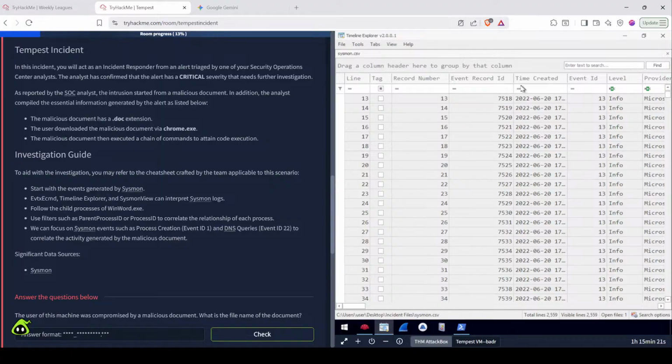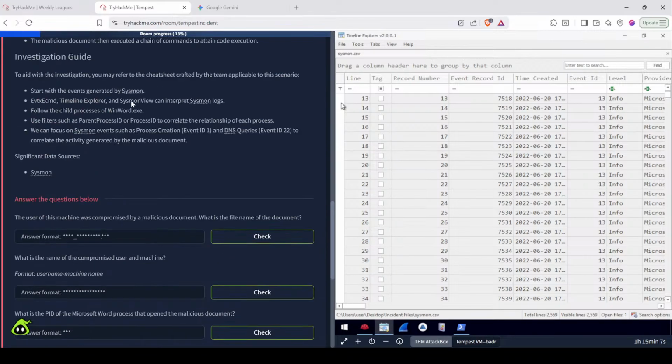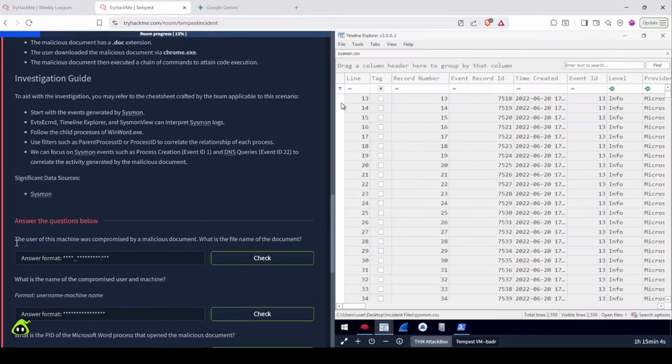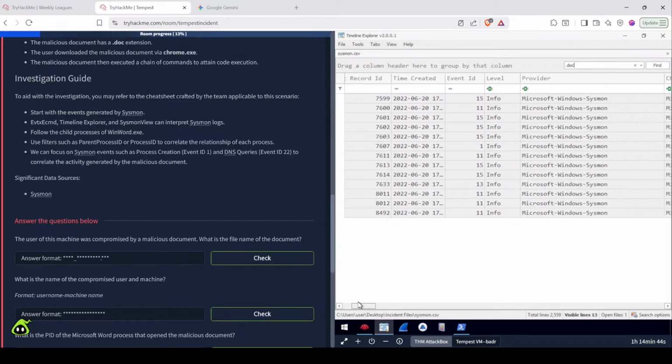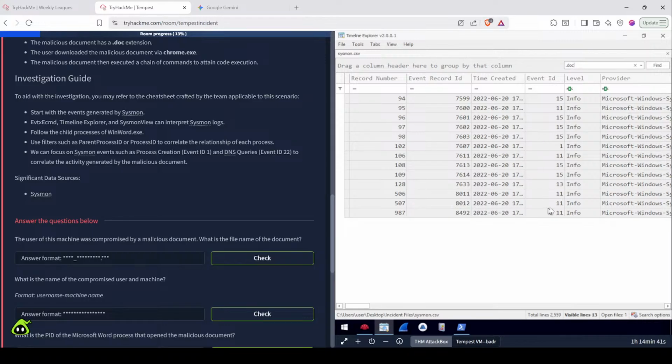How do we analyze it? What's this? Okay, so we can perform a lot of filtering. Enter text to search. Okay, and let's use that, of course. The user of this machine was compromised by malicious documents, and we want to search for .doc, and I guess there should be file creation, which is ID 11, right? This is the starting of these files.